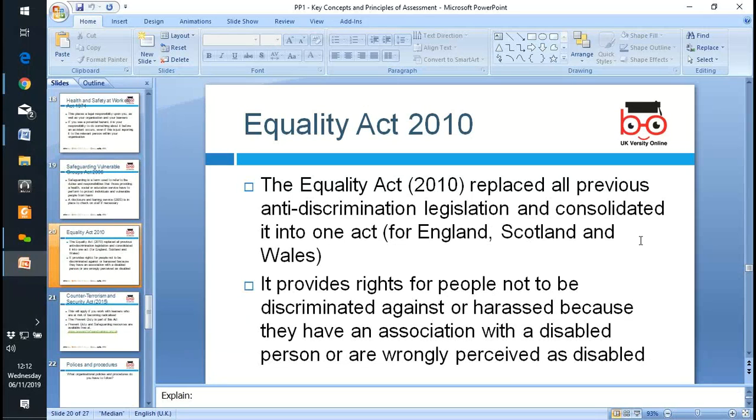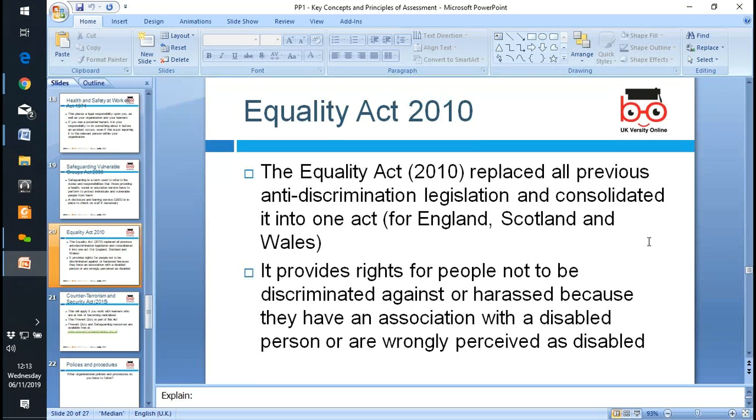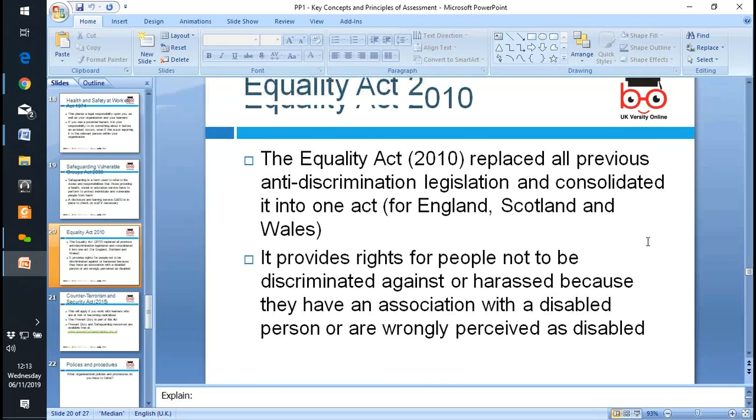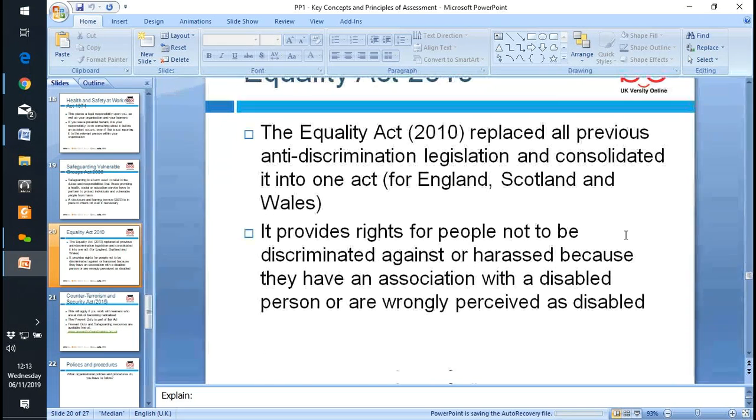The Equality Act has replaced all previous anti-discrimination legislation and was consolidated into one act. It provides rights for people not to be discriminated against or harassed because they have an association with a disabled person or are wrongly perceived as disabled.